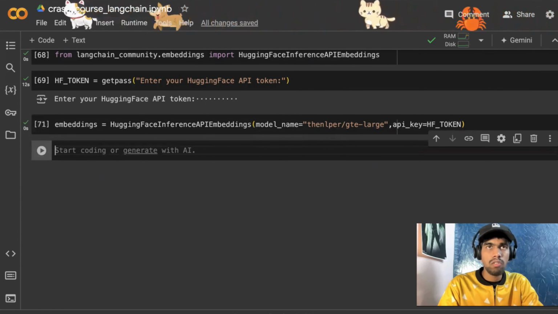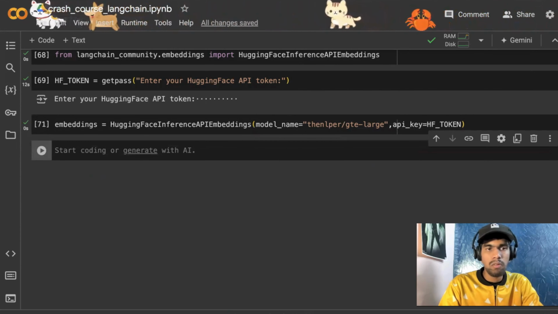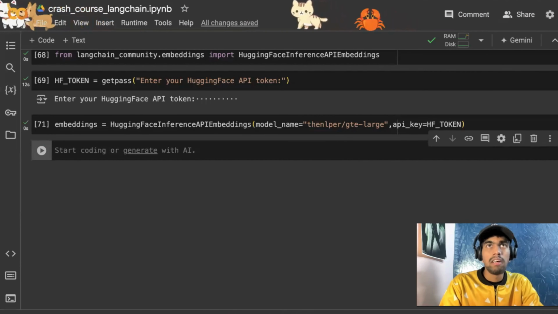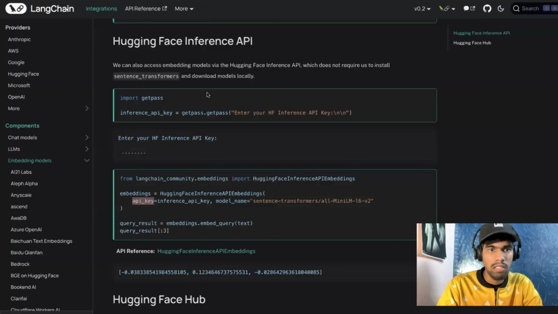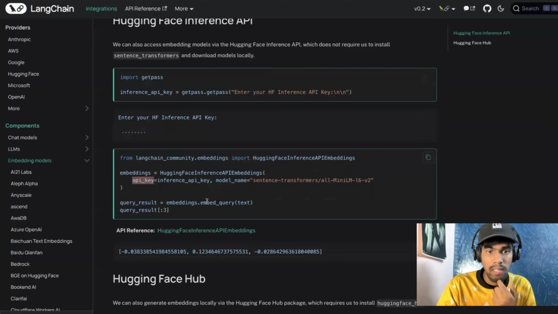And in case you want to verify it, you can use something called embeddings.embed. Let me check out the syntax as well. I actually forgot the syntax. Yeah, it is embed_query. So I'll copy this and paste it here. So embeddings.embed_query, I'll just write what is life.